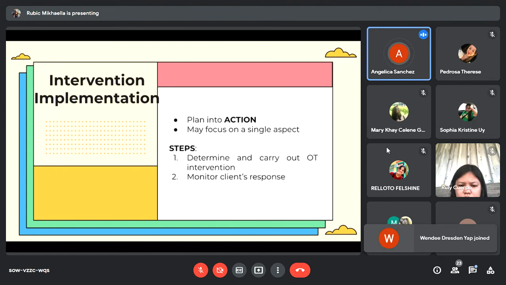Sige, so again, when we say focus on a single aspect, wala na ta nag-try aspects because in reality ang atoang domains are interrelated ug nag-influence sa each other. So if mo develop ta og one affected area kay ma-improve na pod ang others.